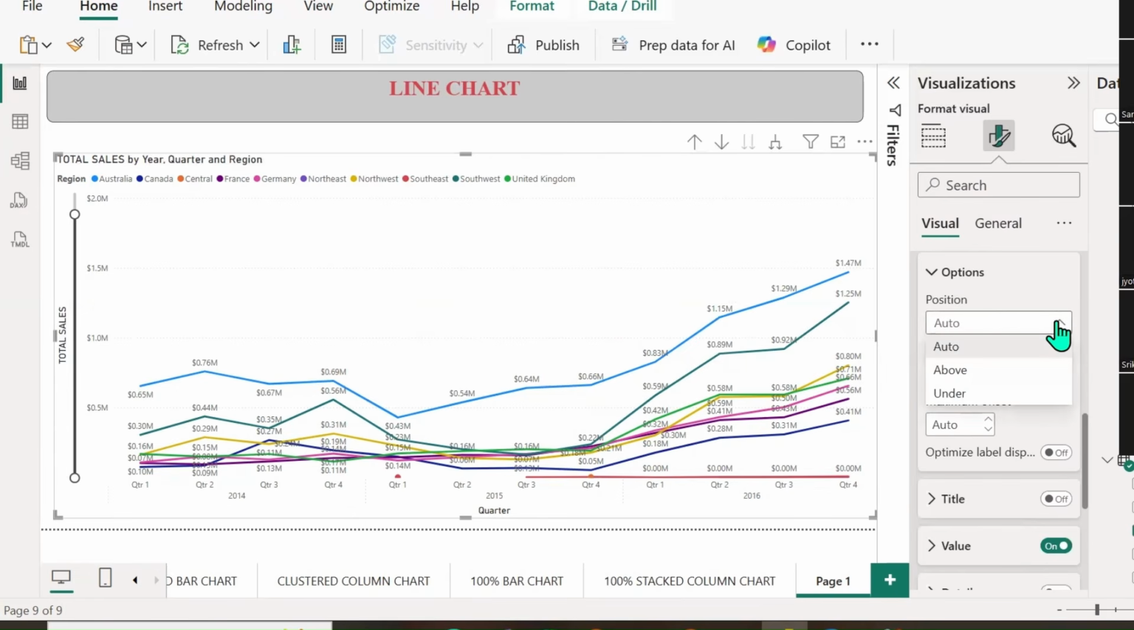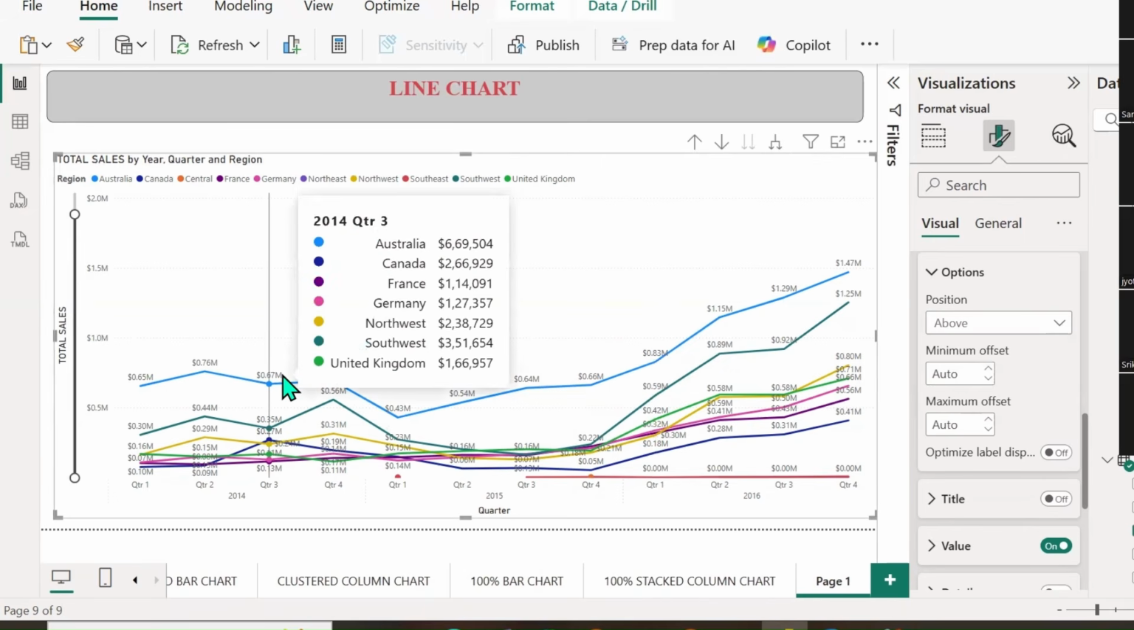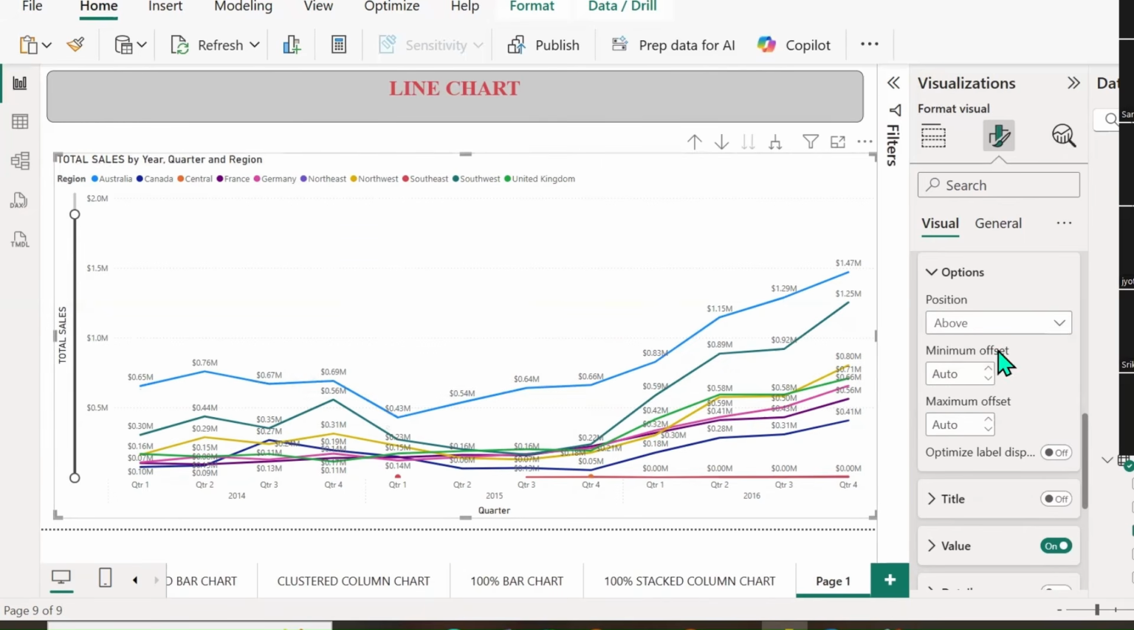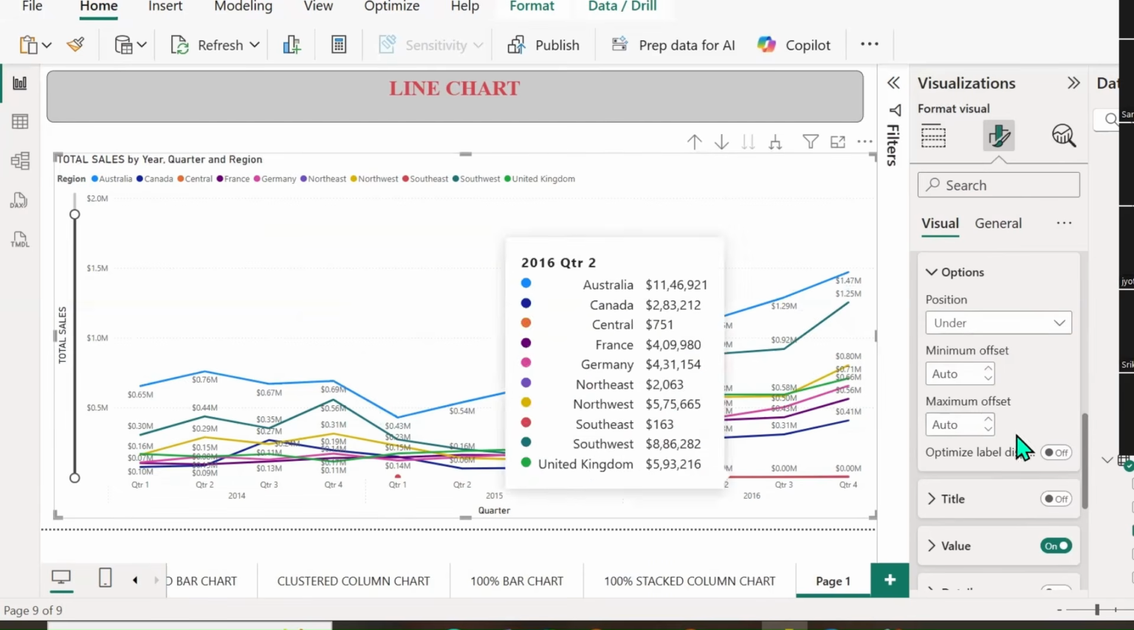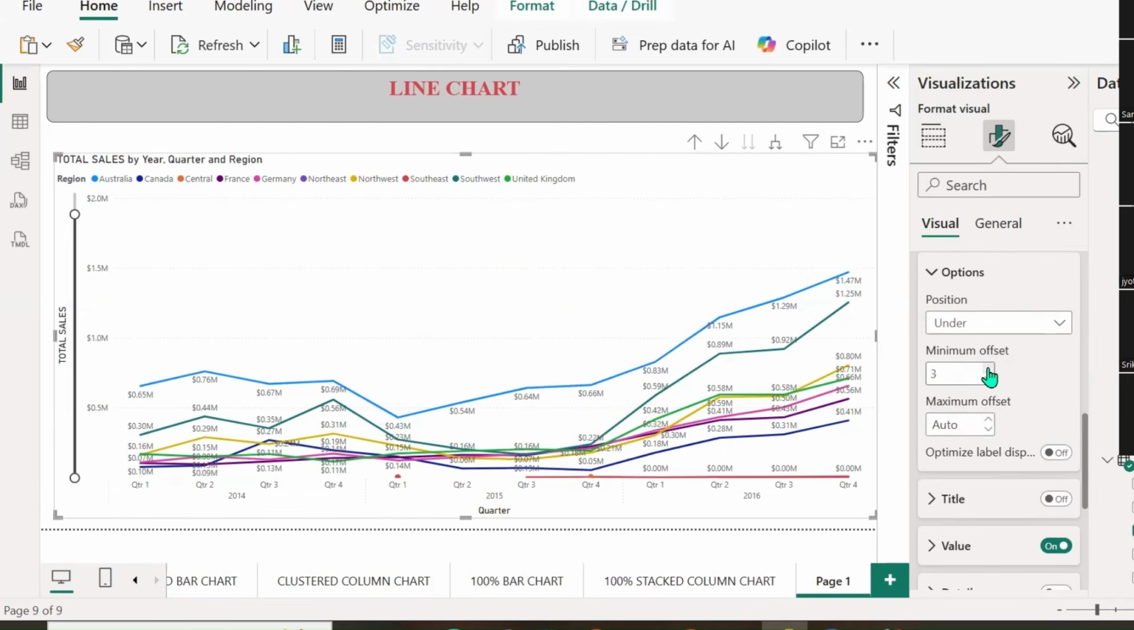Position. How do we want to see the labels? It is automatically generated. Do we want to see it above? Yes, above the line, we get the value. Below, under, we will also get it under the line. Minimum, maximum, outside. Do we want to increase or decrease the value? That is optimize the label display. Let me increase. No, there are no changes.